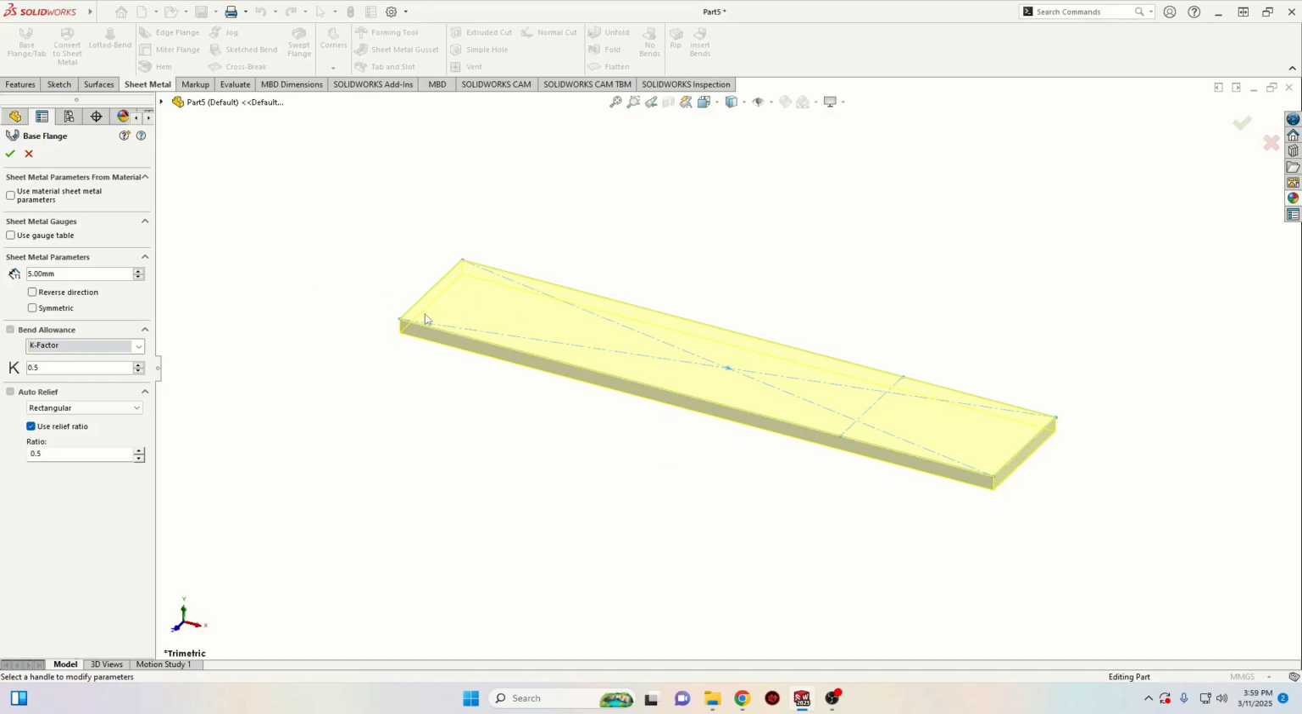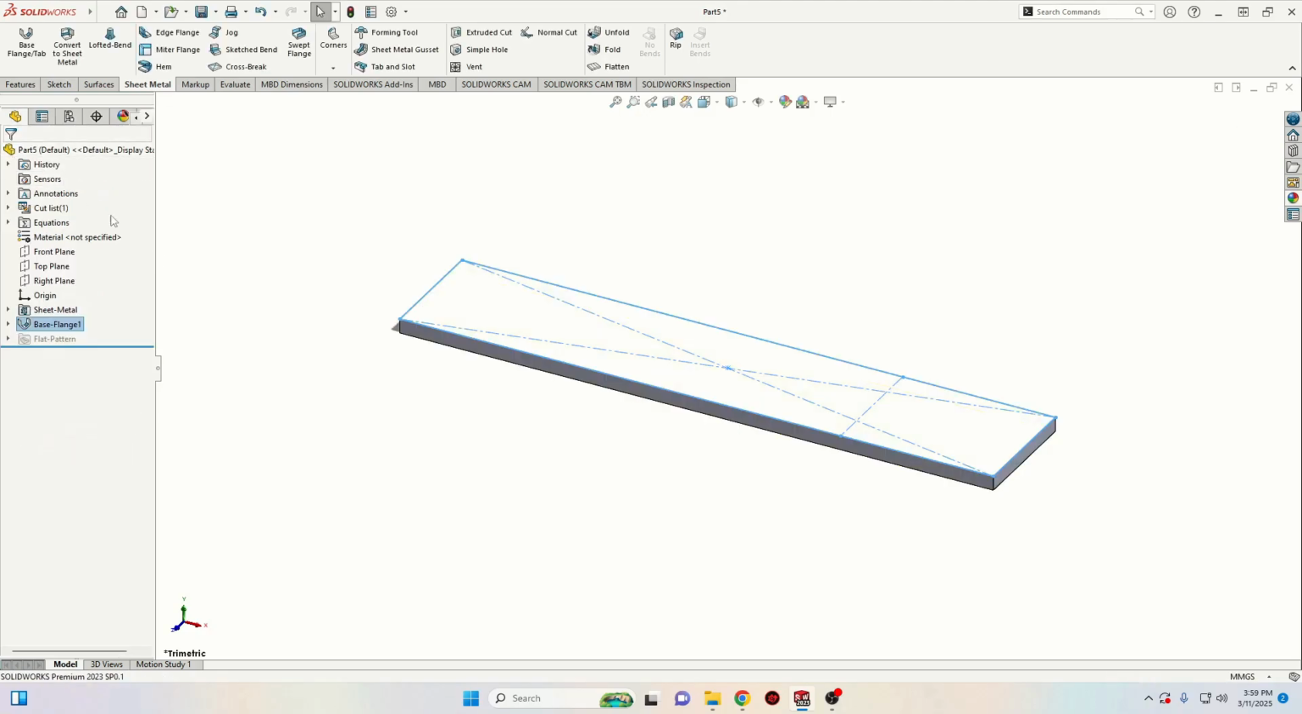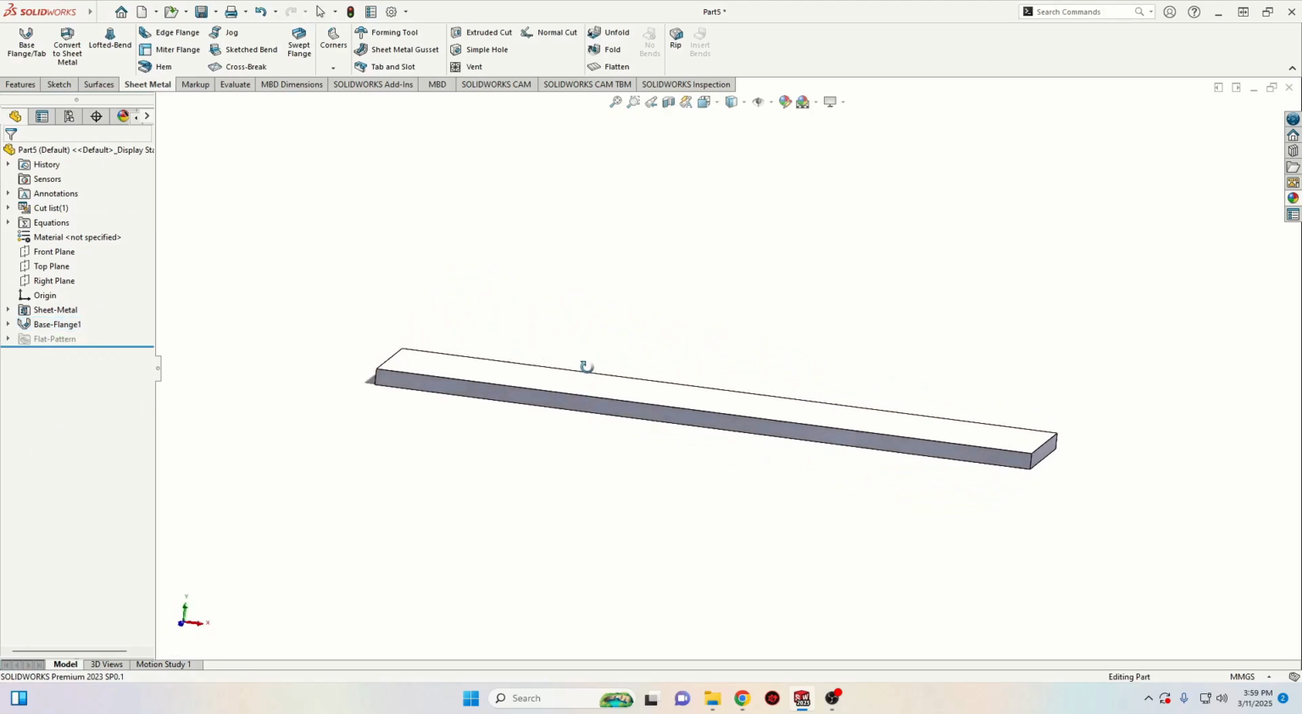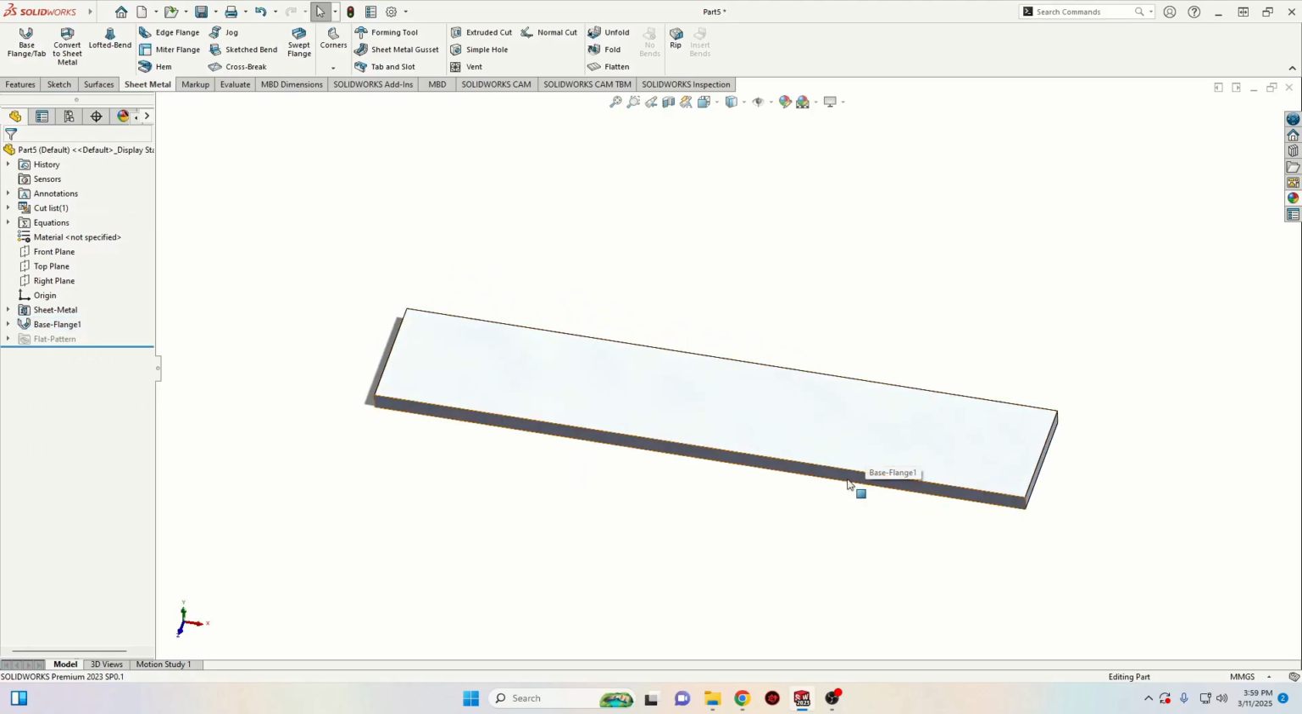And now this sketch should be selected. Here the sheet metal parameters, this will be the thickness for this and will be 5. The rest we're gonna leave it like this. Press here OK. And I'll have to bend this side.